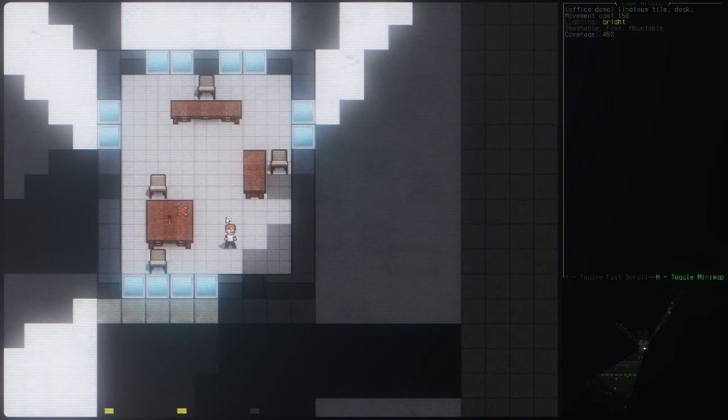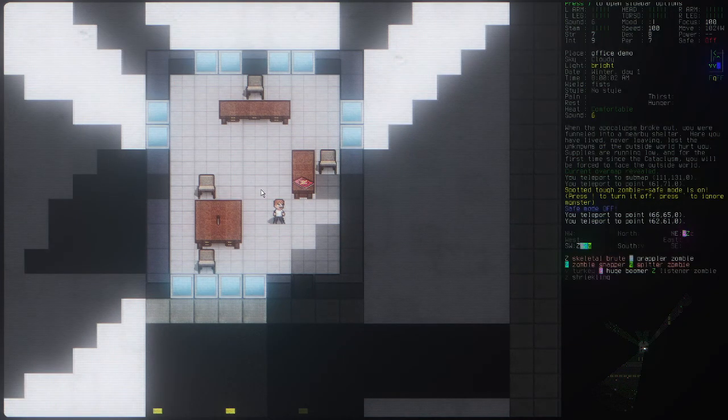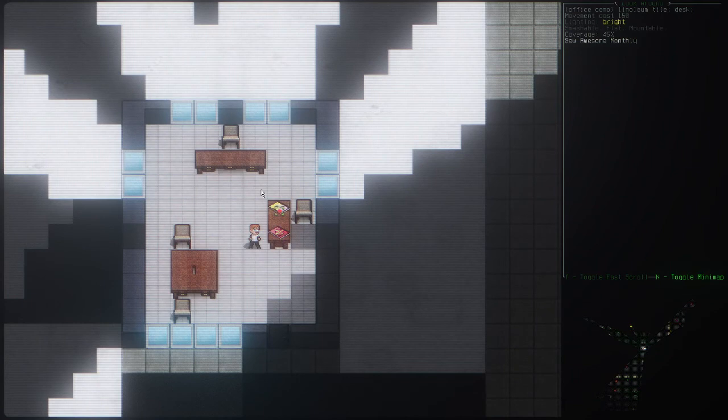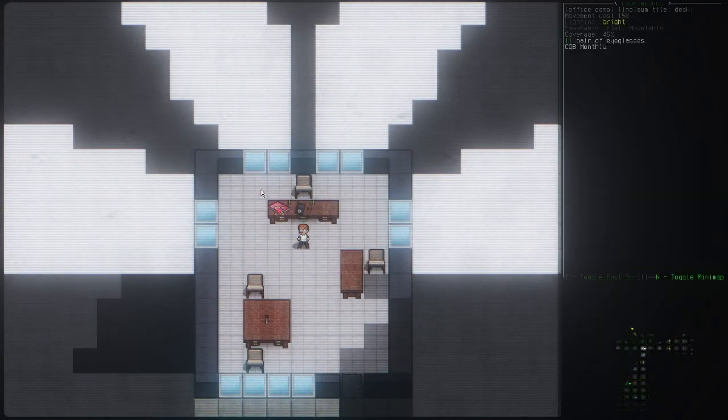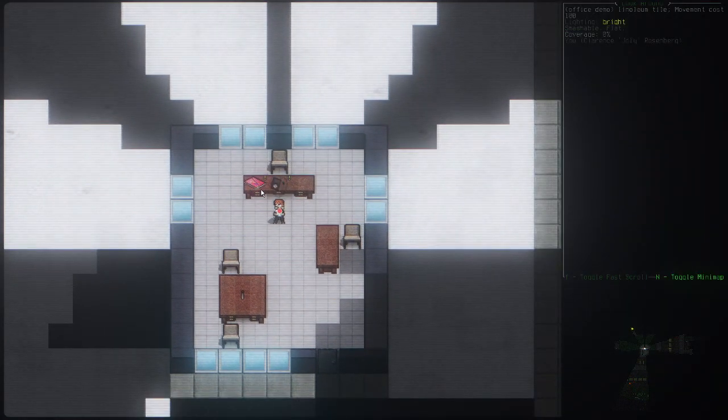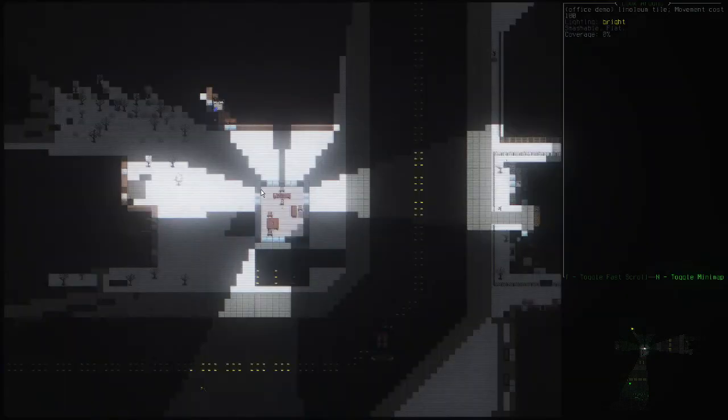But yeah, you can take a look. You can see over here, and there's desks. They have a chance to spawn some stuff, which is exactly right. And yeah, so that's how it works, and it works.